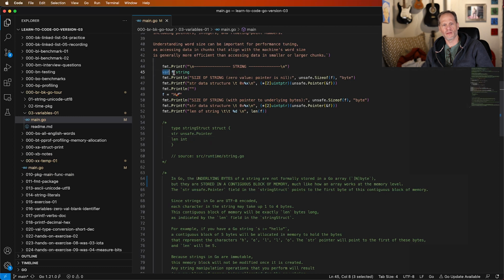When I declare a variable with the identifier of f to store values of type string, I'm declaring that there's a variable and the identifier for that variable is f, and it's going to store values of type string. When we do that, it's going to set it to the 0 value.